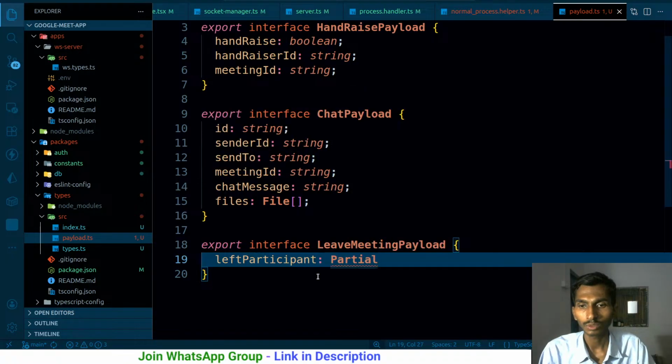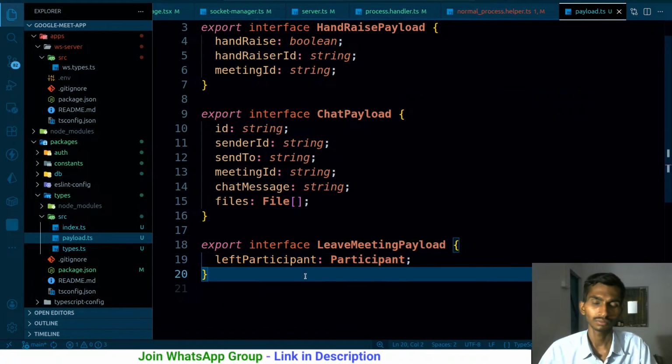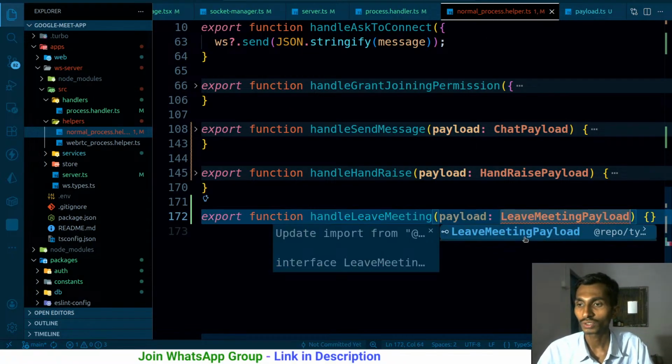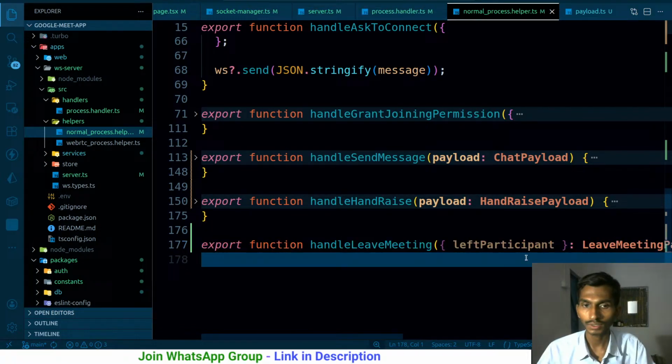That type is gonna be participant. Simple. This is the very simple thing ever. Coming back to this one, I will be importing it over here. So this is gonna be imported from there. So I have it. And once I have this, what is that like this?